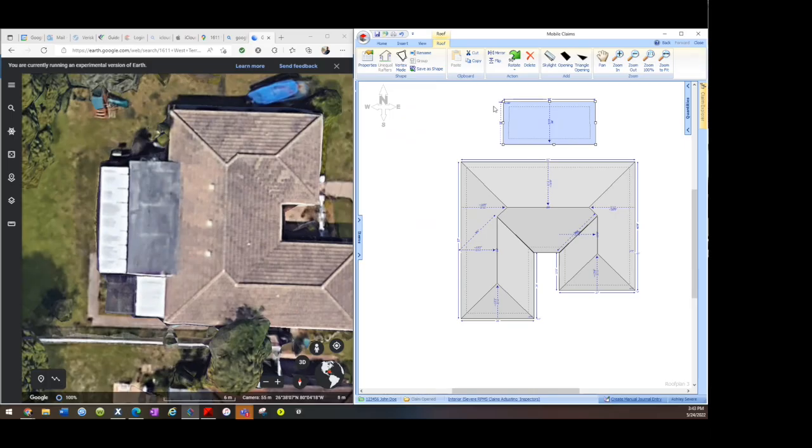Okay. So let me connect this. Let me connect it.